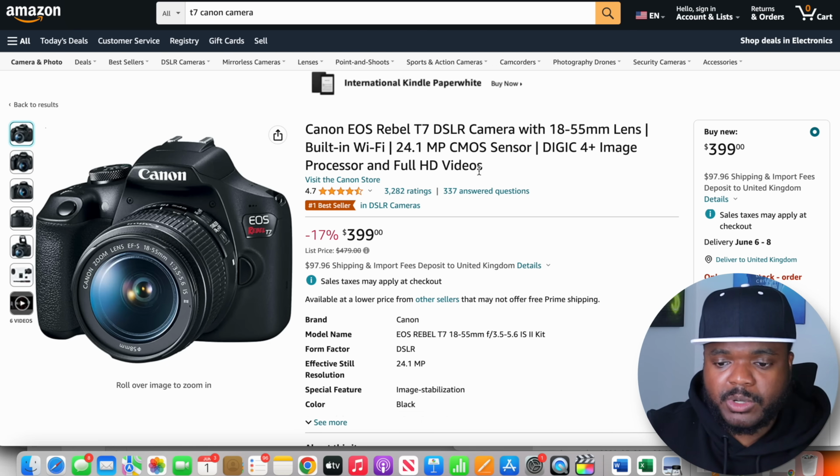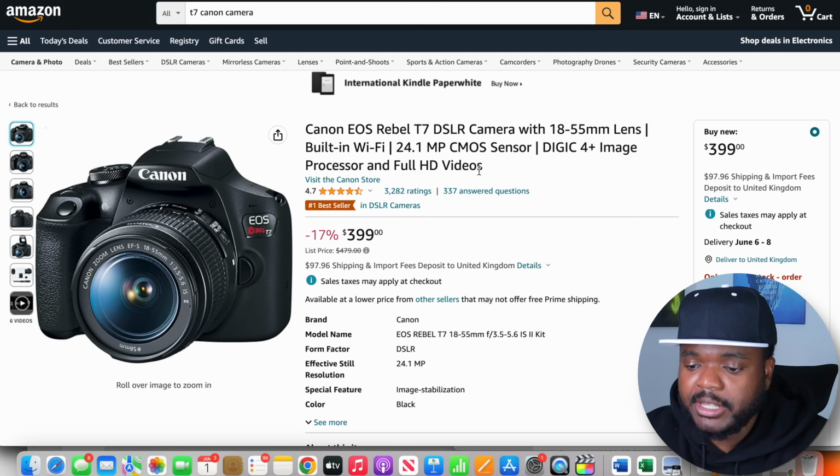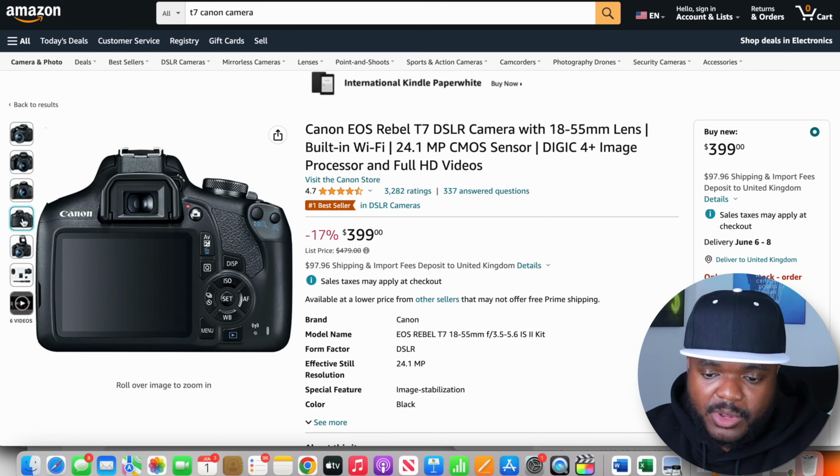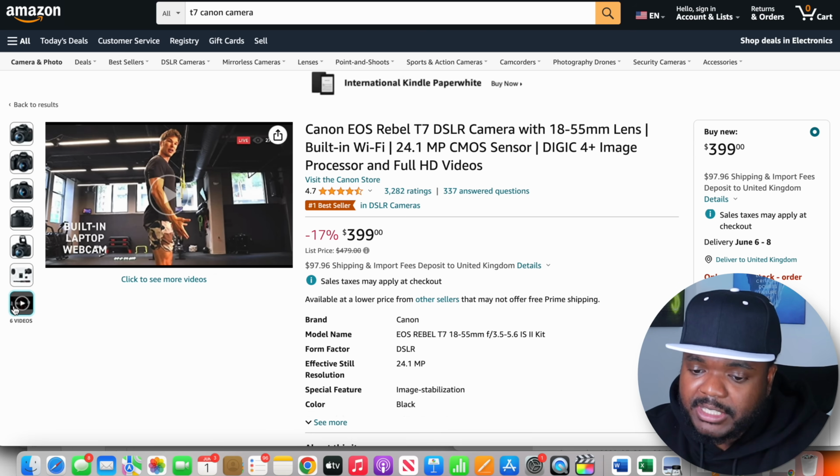Like for example, this is one of the cameras that we're going to be showcasing in the video, and we're going to be able to use all of these different pieces of content, whether it's the images or even if it's this video over here.